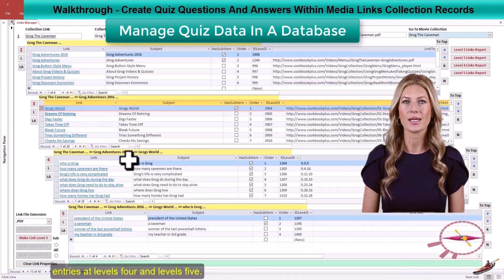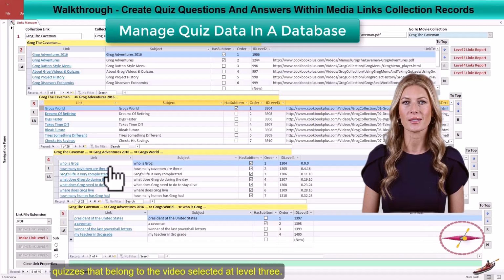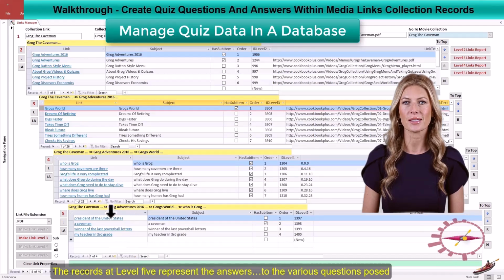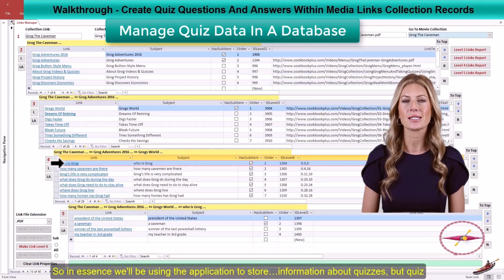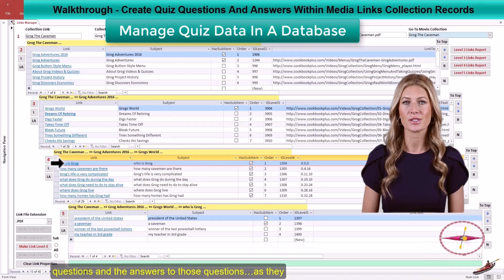at levels 4 and levels 5. The entries at level 4 represent questions for quizzes that belong to the video selected at level 3. The records at level 5 represent the answers to the various questions posed as indicated by the records at level 4. So in essence, we'll be using the application to store information about quizzes, the quiz questions, and the answers to those questions, as they relate to various videos within a collection.